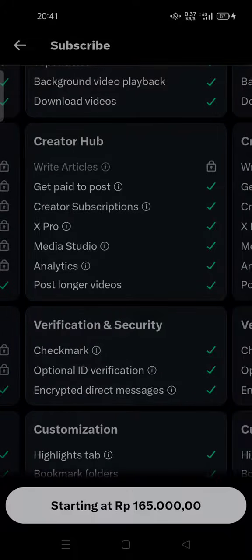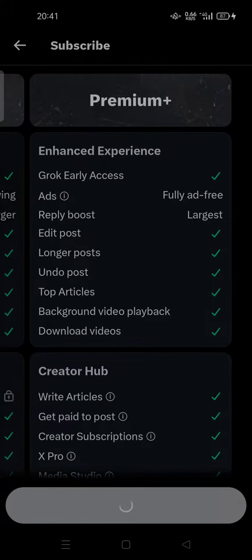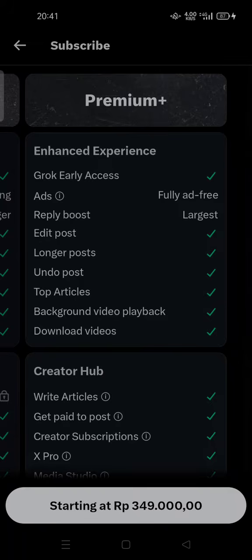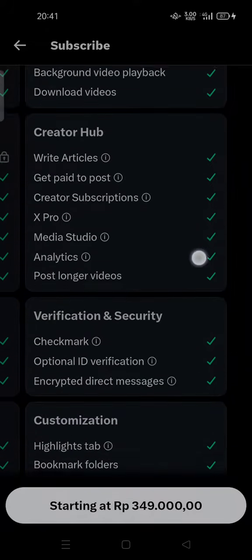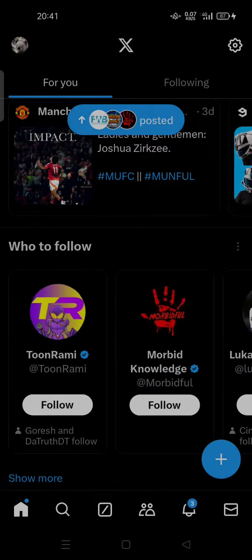And if you want to upgrade more, you can go to the enhanced experience here and Premium Plus: fully ad free, reply boost largest, and so on. So you can upgrade your premium before you can monetize your account.